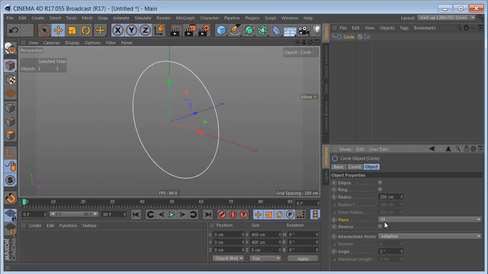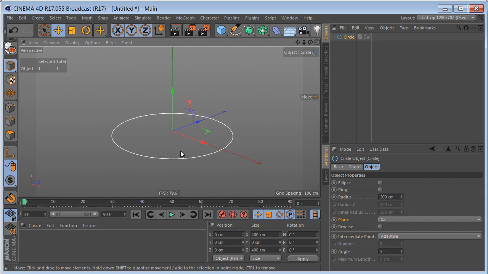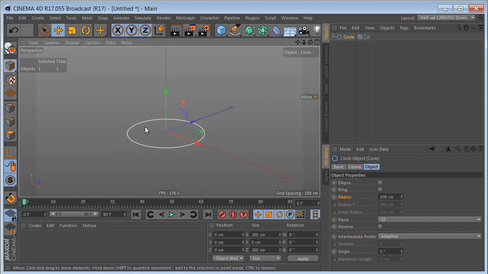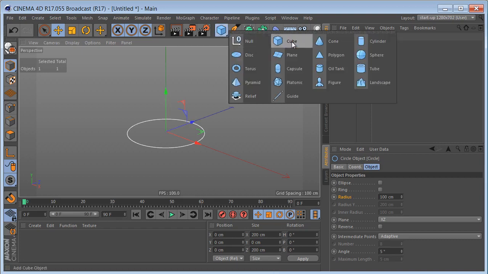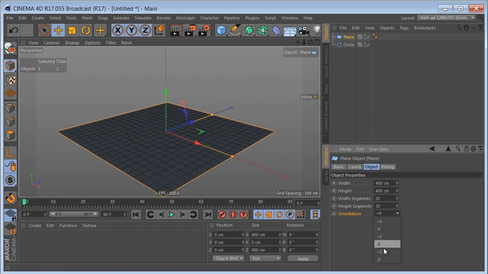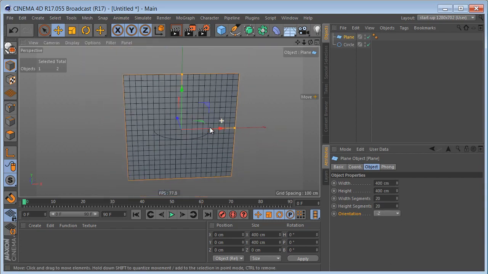I'm going to put this circle spline on the floor by changing the plane to XZ, and I don't want it this big, so I'm going to change the radius to maybe 100 centimeters. Now we need some geometry to wrap around this spline, and for this I'm going to use a plane, and I'm going to set the orientation to -Z, and this is pretty much what the final object is going to look like.